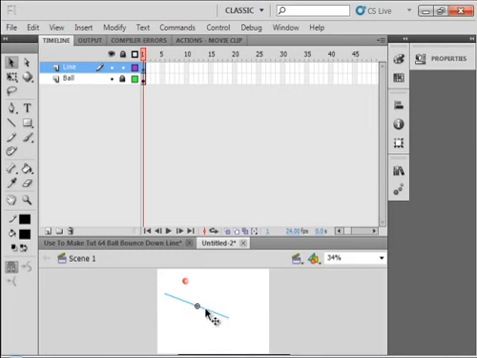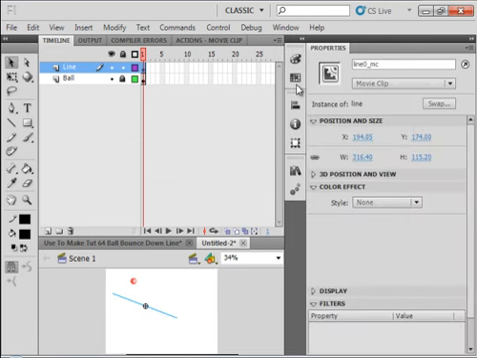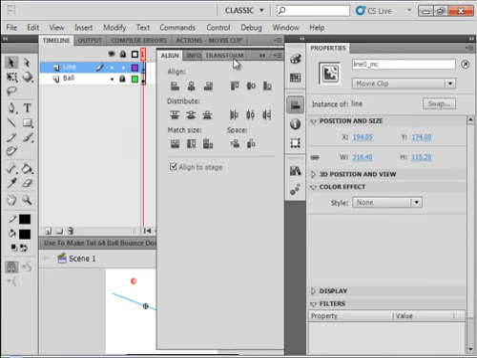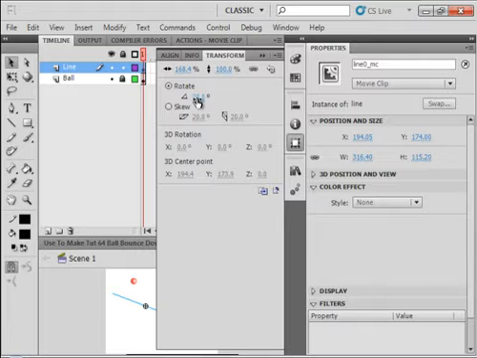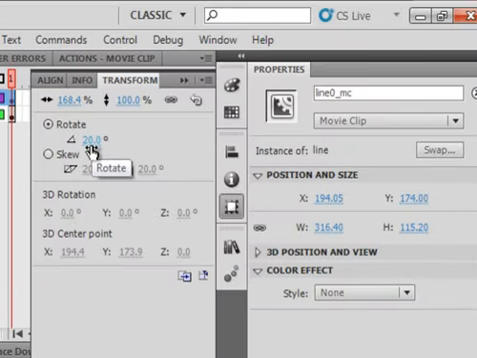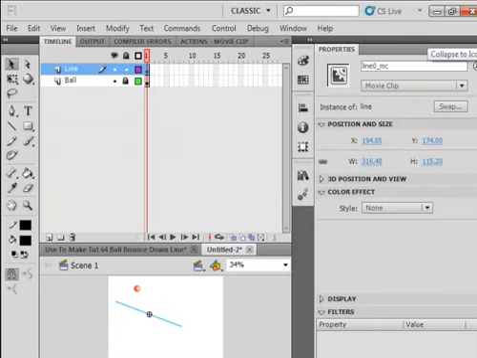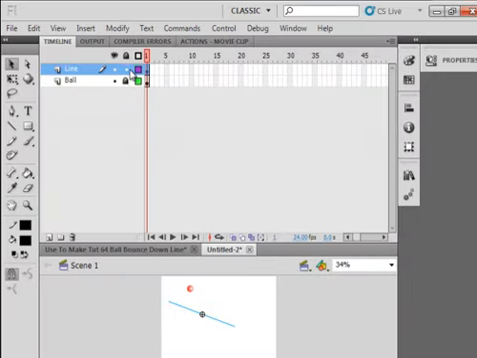Then while I had it selected, I opened up the alignment panel here, transform, and you can see I rotated it by 20 degrees. So the computer now knows that it's rotated 20 degrees from the 0 reference. So that's our line taken care of, and our ball. They both have instance names.